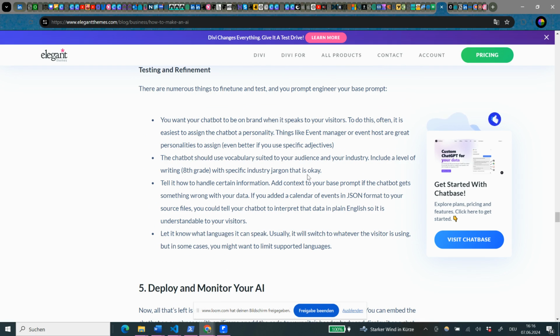And then there are numerous things to fine-tune and test. So you want the chatbot to be on brand when it speaks to your visitors. To do this, often it is easiest to assign the chatbot a personality. Things like event manager or event host are great personalities to assign.